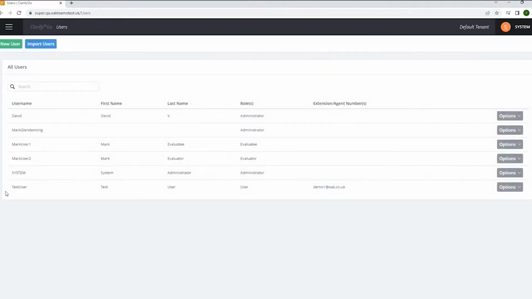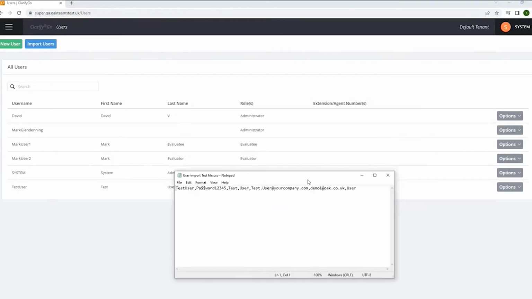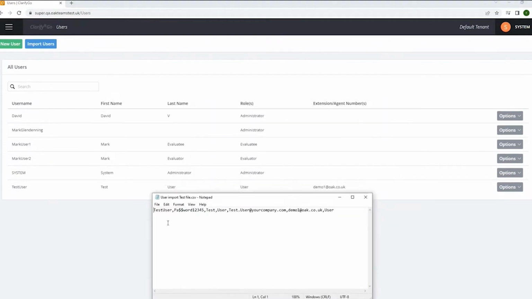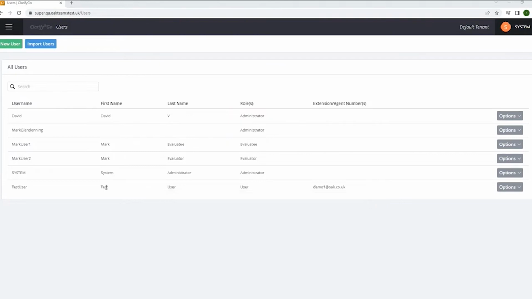I'm now going to show you the test file that I was using in order to begin the import. As you can see, the information provided, including the password and the proper structure, is in a comma-separated variable format with the carriage return at the end of the line. Users added in this way can be edited and deleted.